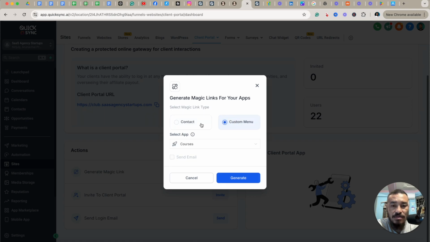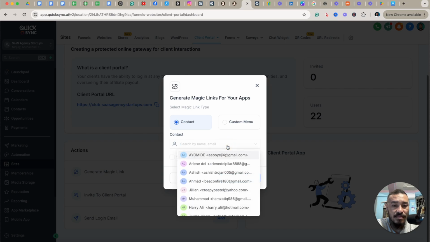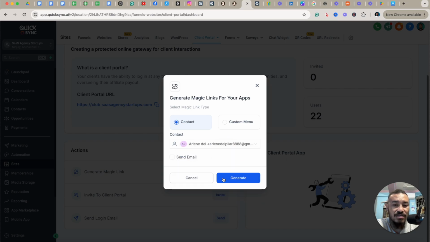So you just go to generate custom menu. If you have someone in your contacts and you want to send them the course without signing up and all, you can just go to contact, choose an email and send email, generate and send the email, and an email will be sent to them and they can log into the course directly from that link. But for the sake of this video, we'll do this custom menu because we'll have to send our link to someone whose contact we don't have yet.